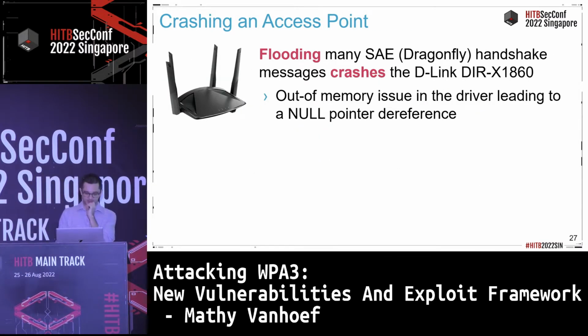So those are some of the attacks we discovered that are possible using beacons. We also discovered another interesting attack. Namely, we found this fairly recent router, which also supports WPA3. We found that if we flood this router with a lot of handshake messages, so here we have the SAE handshake, the Dragonfly handshake of WPA3, eventually this router will just crash and reboot.